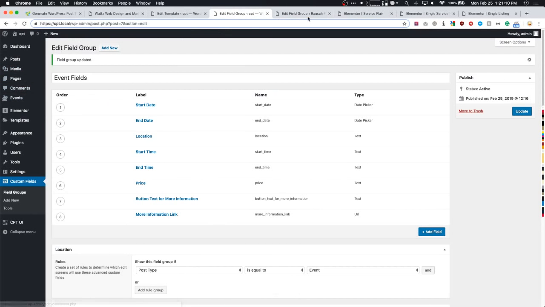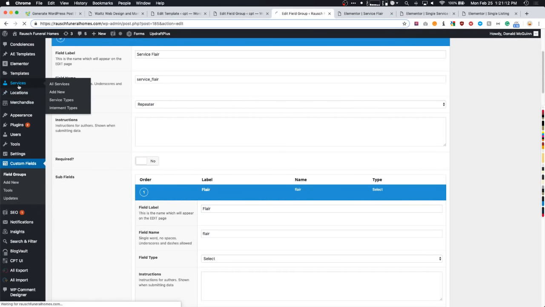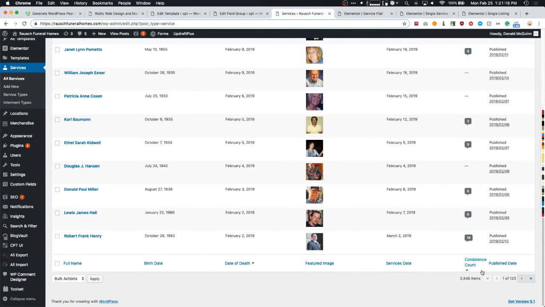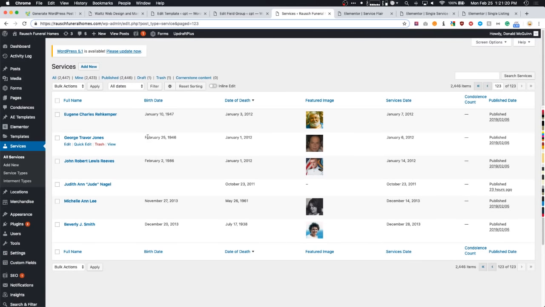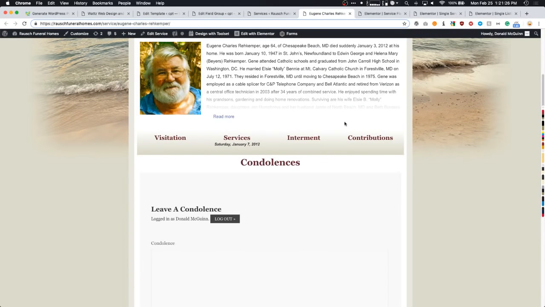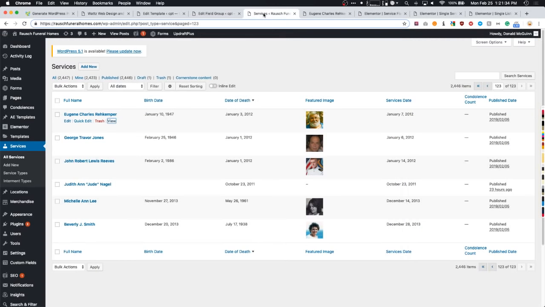So if I go to one of the services, let's go to an older one right here. So we're going to view this service. And you can see right here, this is where the repeater would go. But right now, there's not anything assigned to this one. So let's edit this one right here.